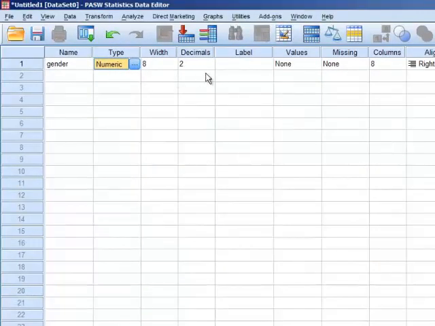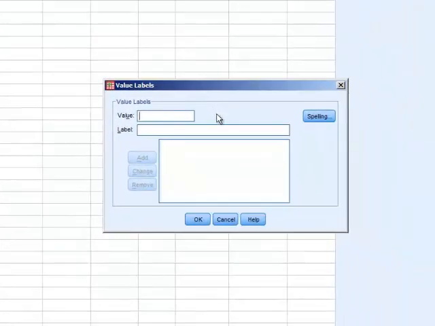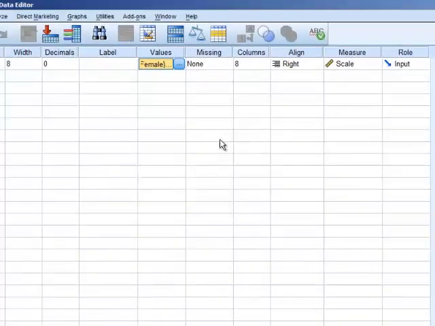We'll leave the width at 8, but we'll change the decimals to 0. We'll leave label blank. This means that SPSS will use the variable name gender in all output reports. For values, we'll assign 1 for female and click Add, and 2 for males and click Add. Click OK. We won't specify any missing values.